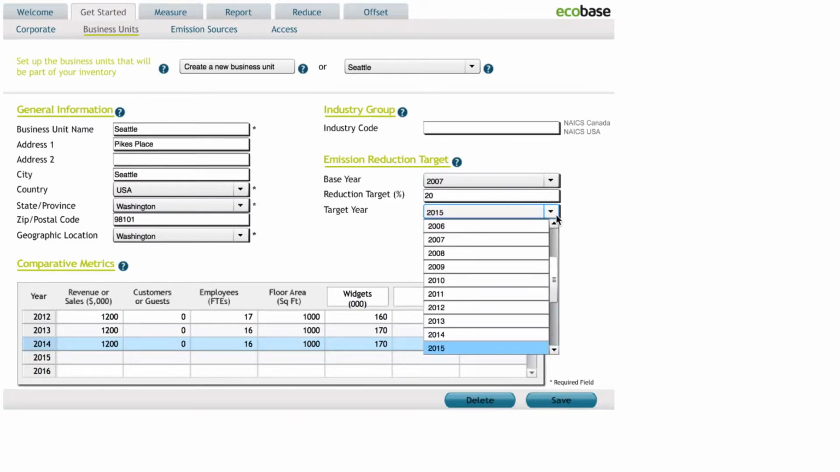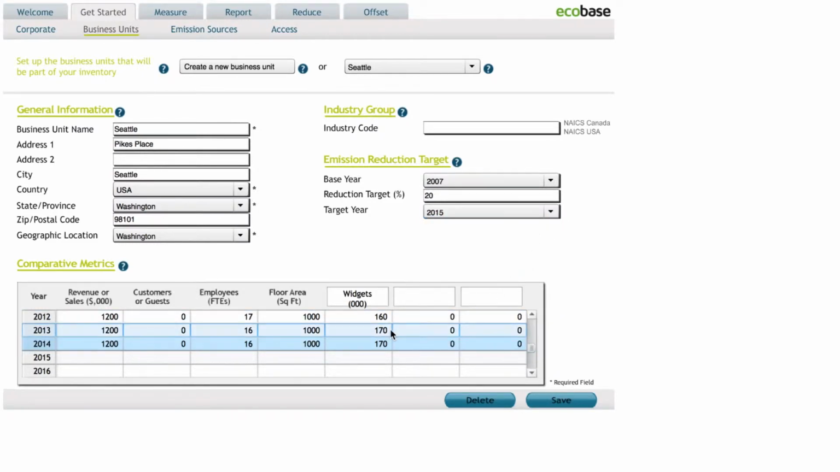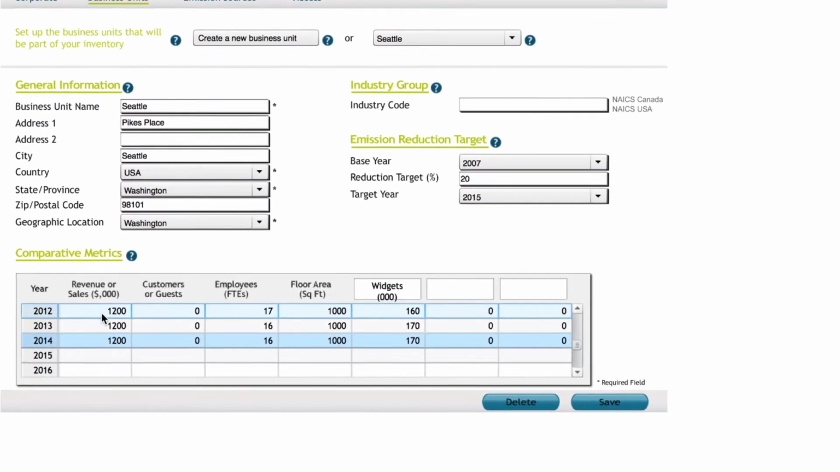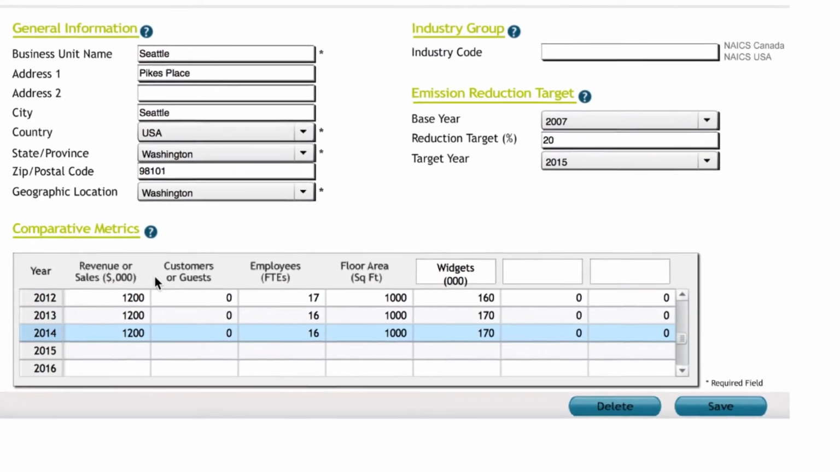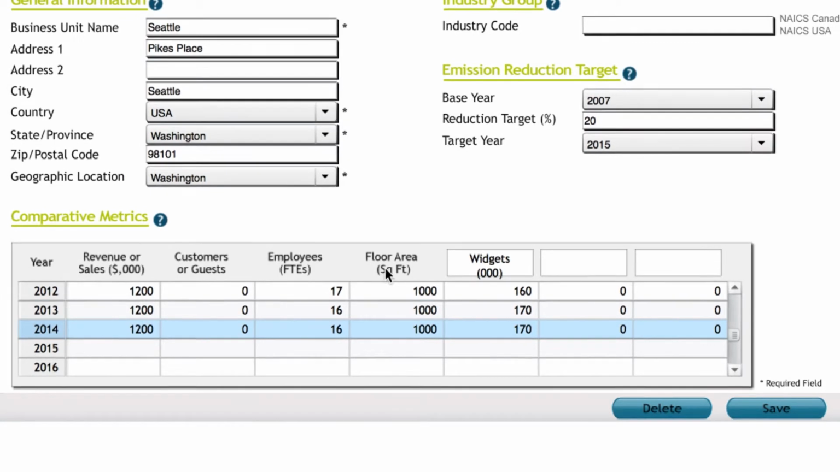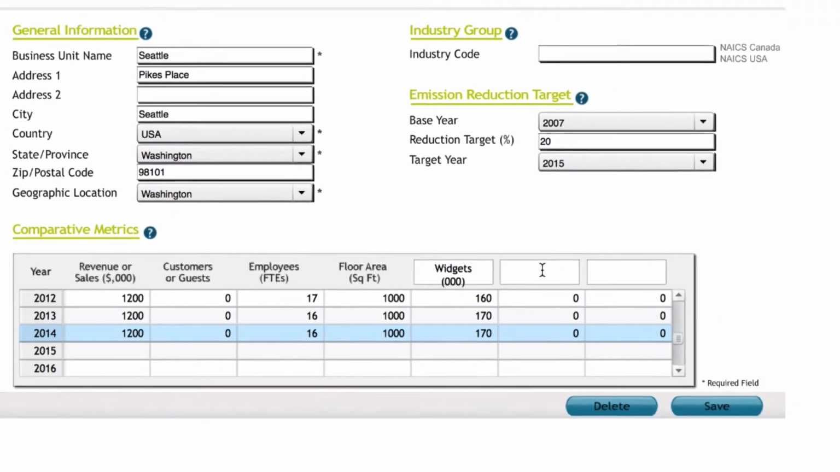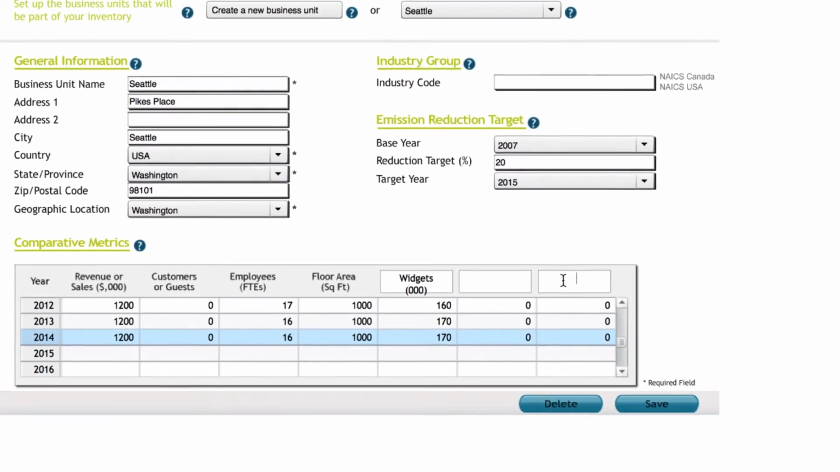In the comparative metrics section, you can enter key performance indicators for your organization, which allow you to then report on your emissions per dollar of revenue, per customer, per unit of floor area, etc., or enter custom metrics useful to you, such as widgets produced.